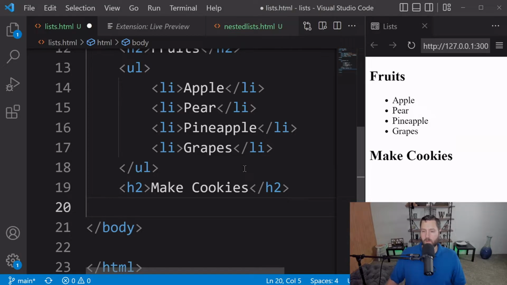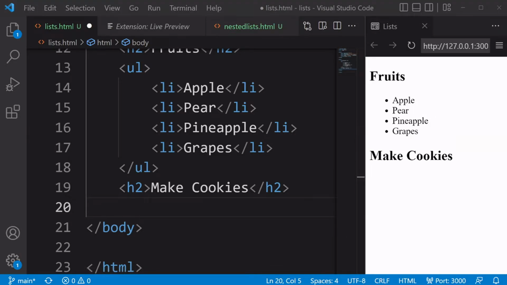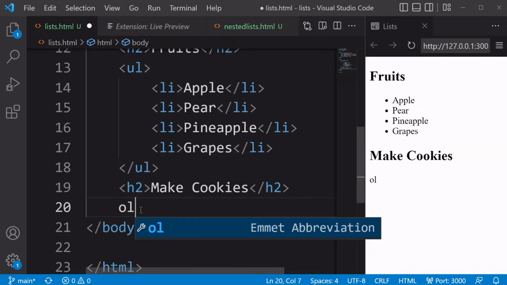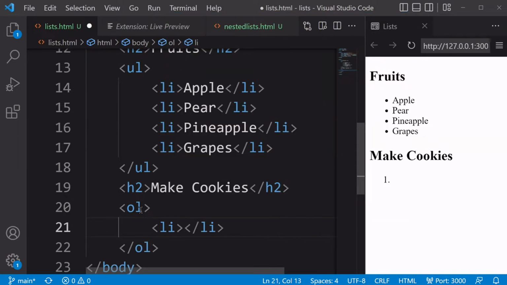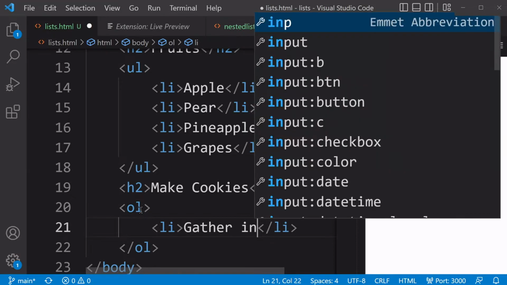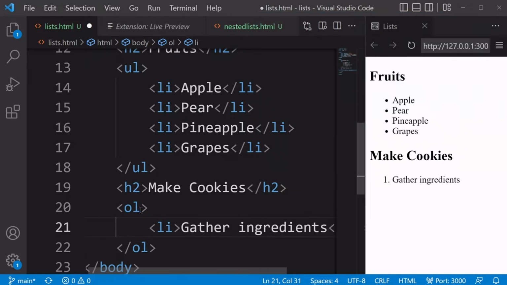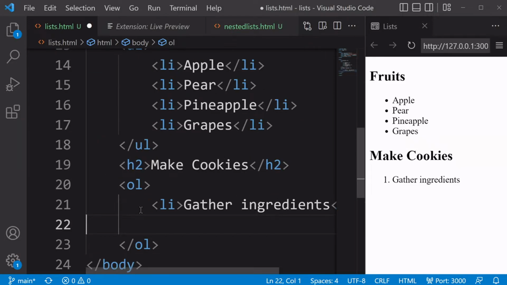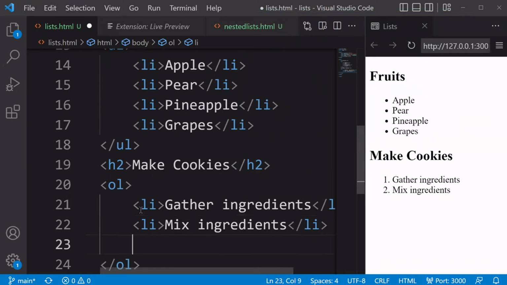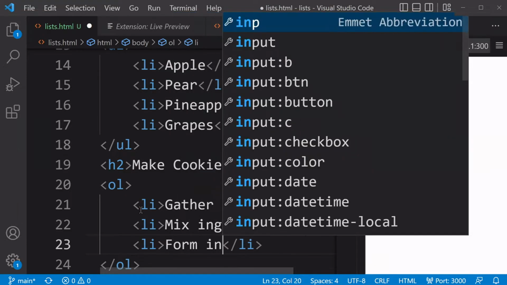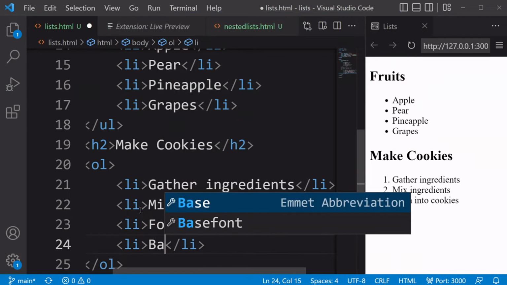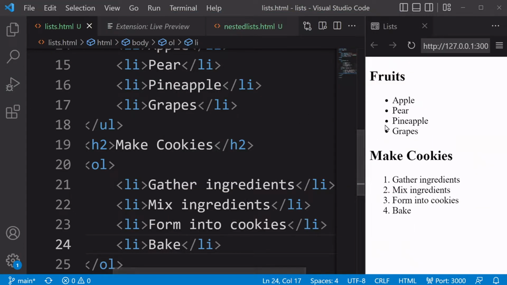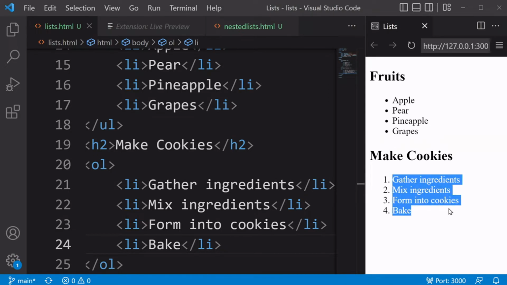And since we're not going to be able to see this, I'm going to drop the camera there. And we put OL for our ordered list and hit enter. For our first list item, let's go with gather ingredients. For our next one, let's go mix ingredients. Third one, form into cookies. And finally, bake. Okay, as you can see, bullet points, and our ordered list gives us numbers.